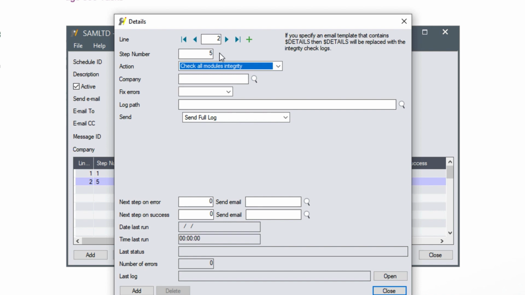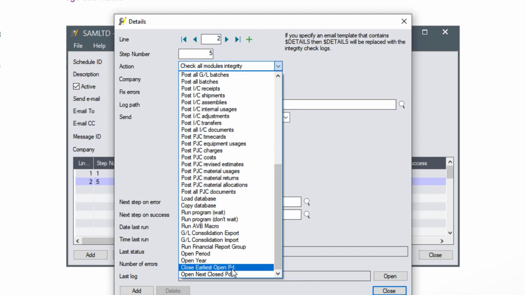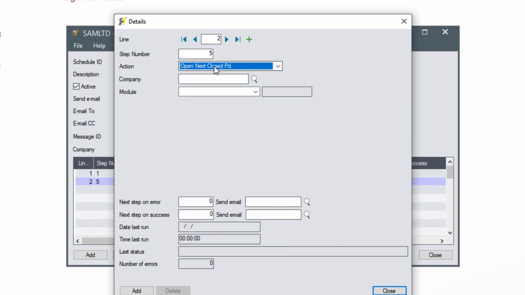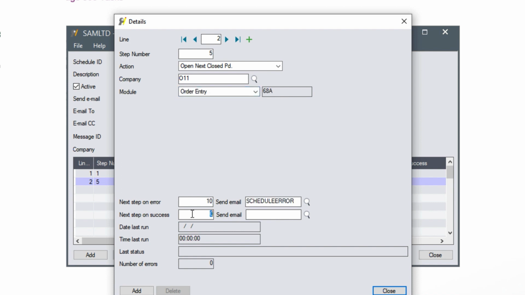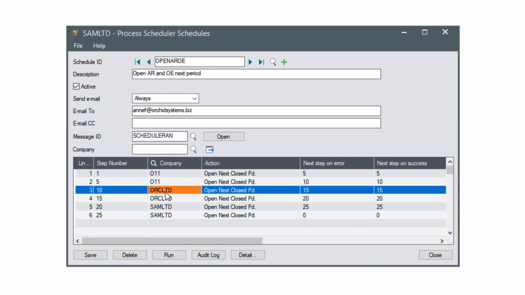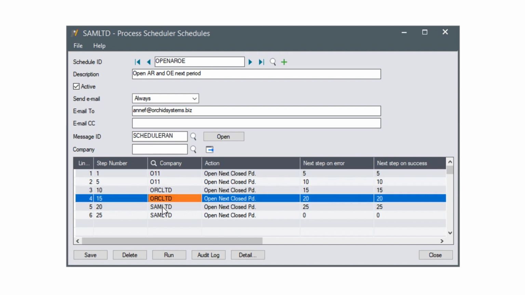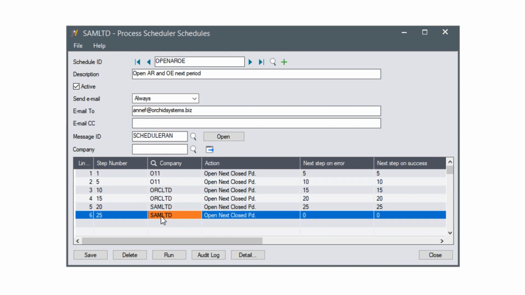Step number 5, open the next closed period for 011, and this one's for OE. Send an email if there's an error, and so on until we have the open next closed period for Orc Limited, for AR and order entry, and for SAM Limited for AR and order entry.